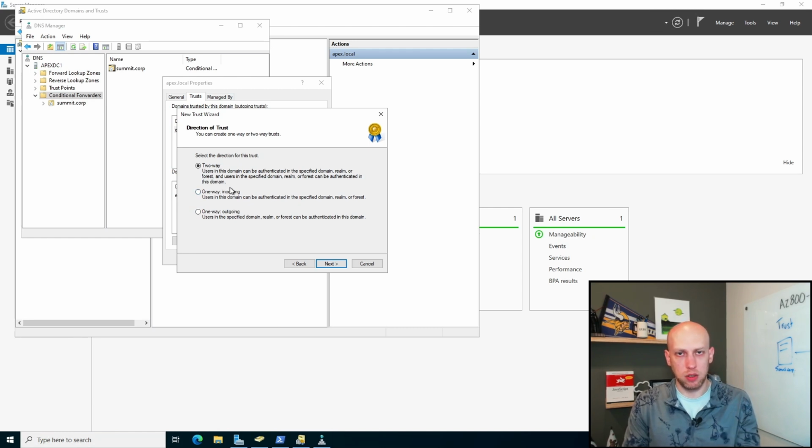What direction is this? The keys are coming from Summit to Apex. We're on Apex, so that means it's going to be an incoming trust. Users in this domain, Apex, can be authenticated in the Summit domain.